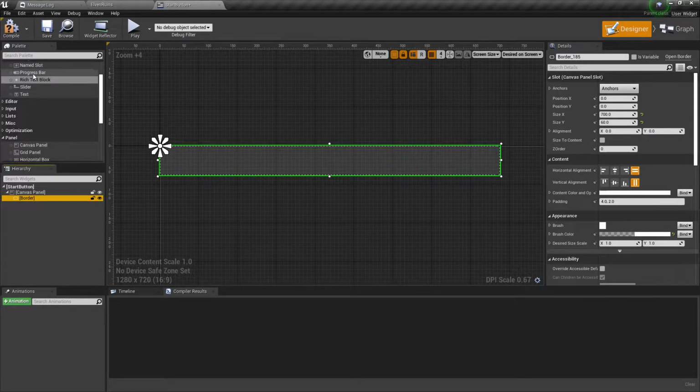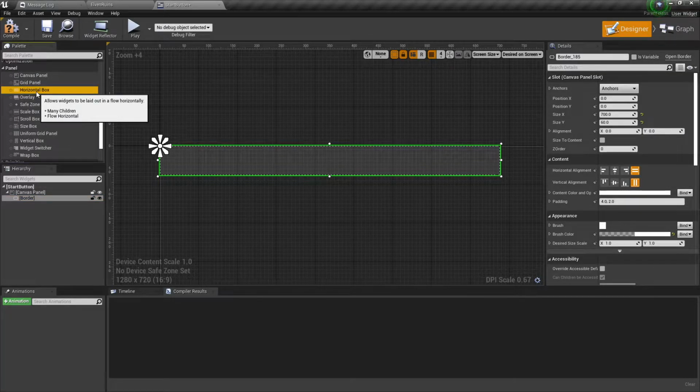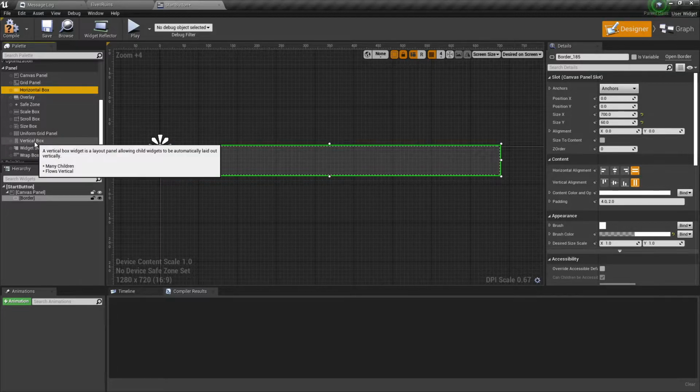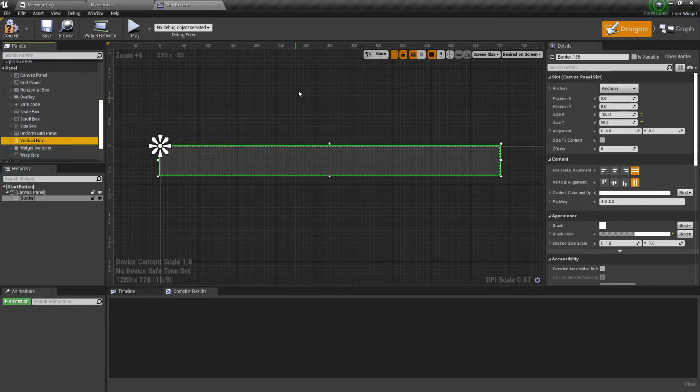Okay, so on the left under the palette I'm going to scroll down and look for panel, and there are two which I'm going to give a shout out to because they're brilliant. We've got vertical box and horizontal box. These are almost like a list, except vertical, as the name implies, stacks things vertically. So every item you drop in will be one under each other in a vertical pattern, whereas the horizontal box would be the opposite way, horizontally.